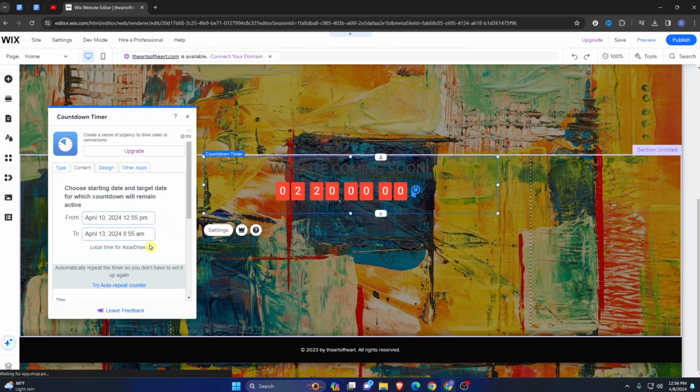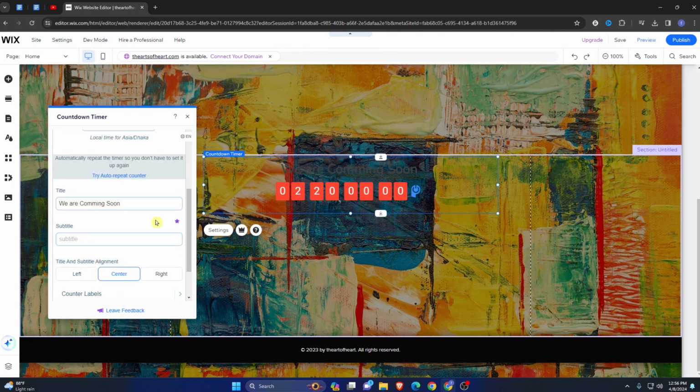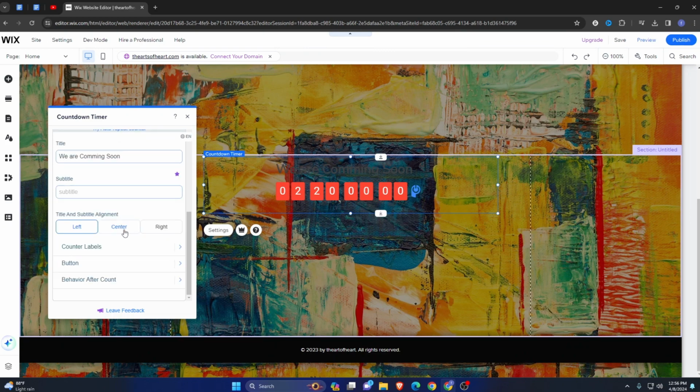And here you can see title. Now you can change the title from here. Coming soon. You can add subtitle. This is for premium version, and this is for free. So we are going to choose this free, and you can change the alignment from here. You can change it left, right, corner. So let's make it center.